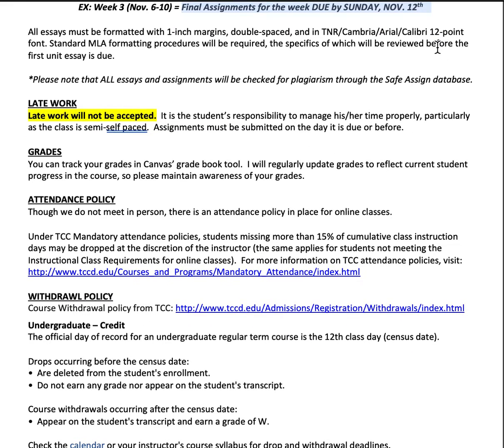Everything is MLA formatted as far as your major writing assignments. So that means 1-inch margins all around, double spaced, Times New Roman, Cambria, Arial, Calibri font, 12-point font. You'll have a header in the top left corner, a title, and page numbers in the top right. Your header will include your name, the instructor's name, the course and section number, and the date.